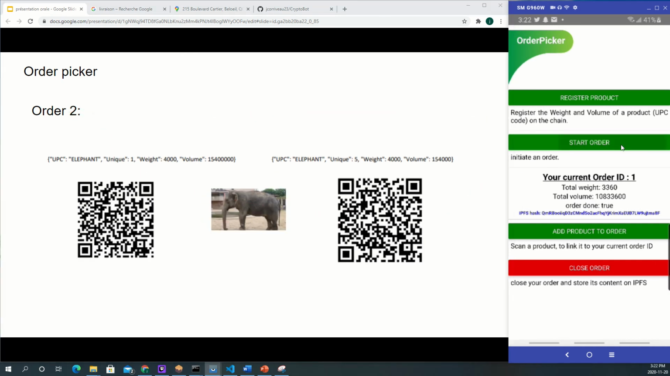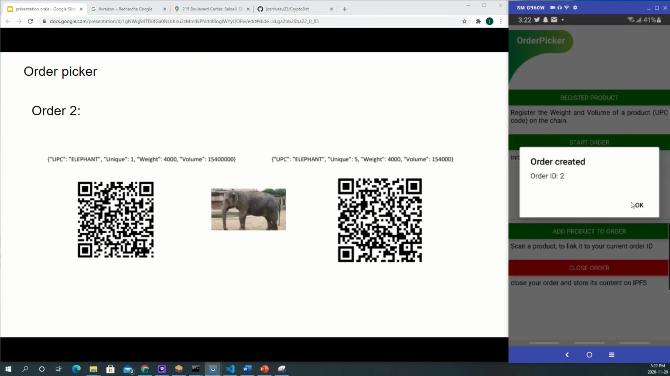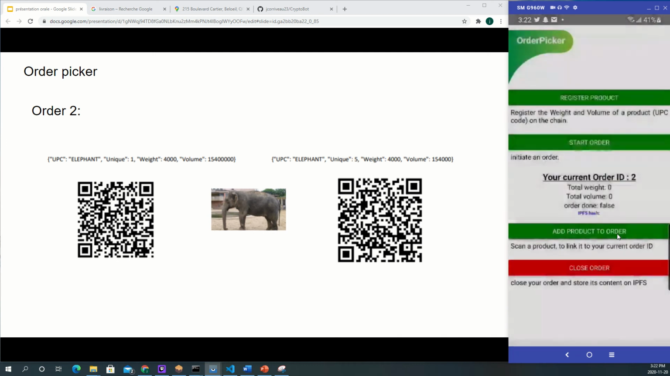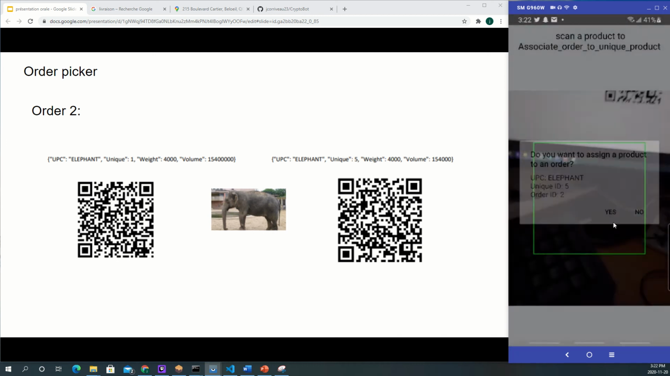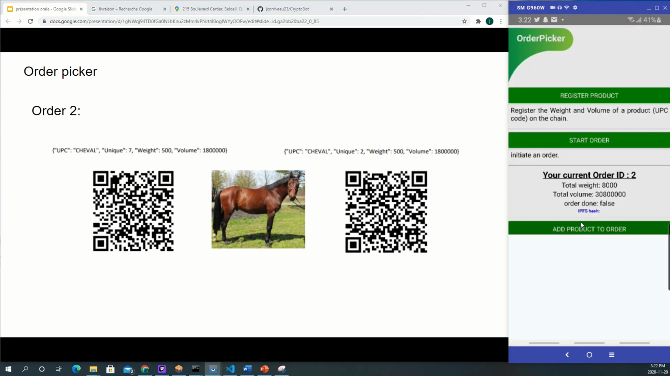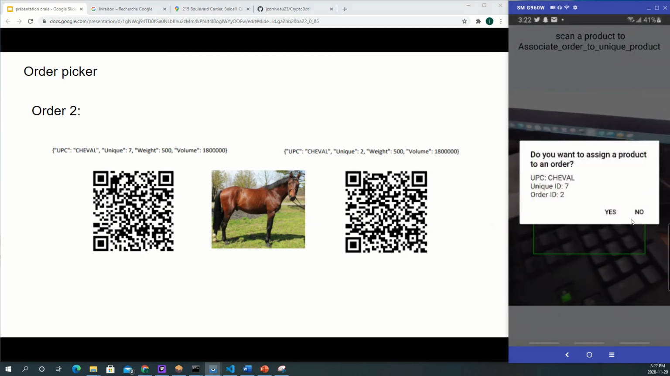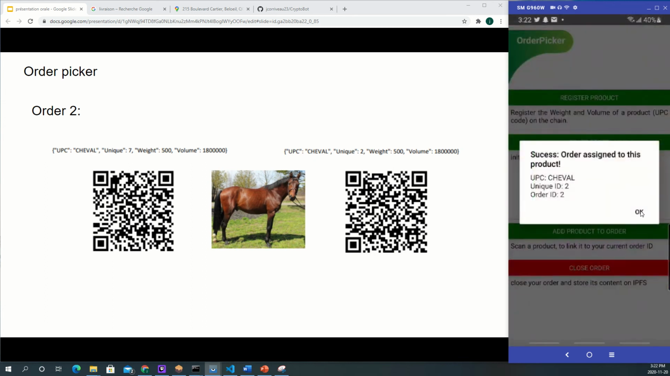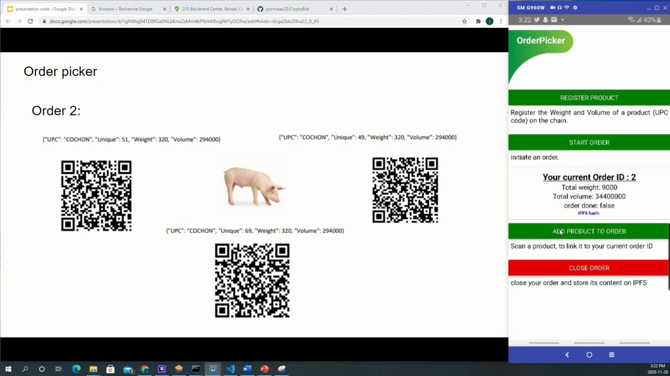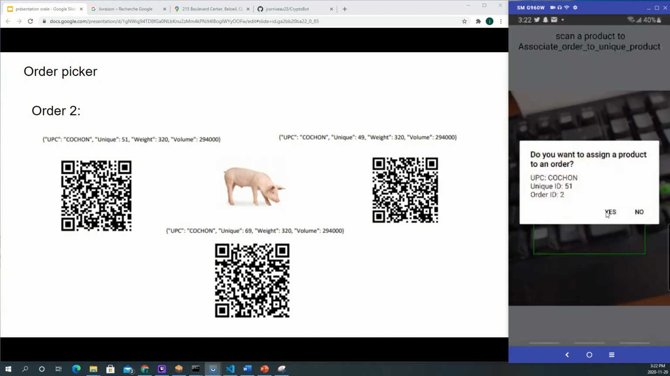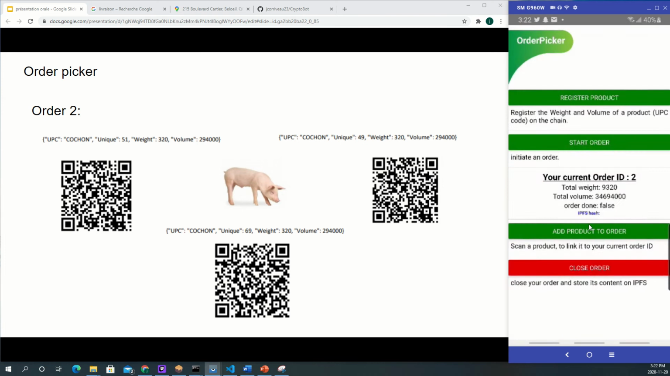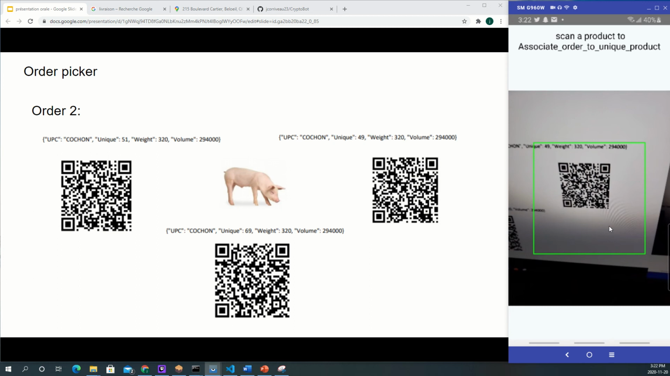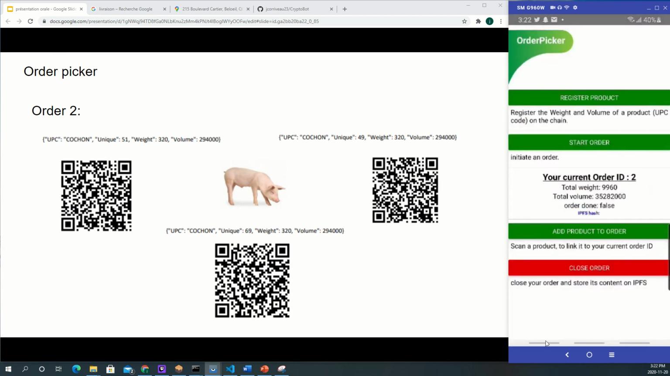Now I have another order to do. So I'm going to do the same thing, but a bit quicker. I'm adding the first elephant in the order 2. Second elephant. First horse. Second horse. First pig. Second pig. And finally third pig.